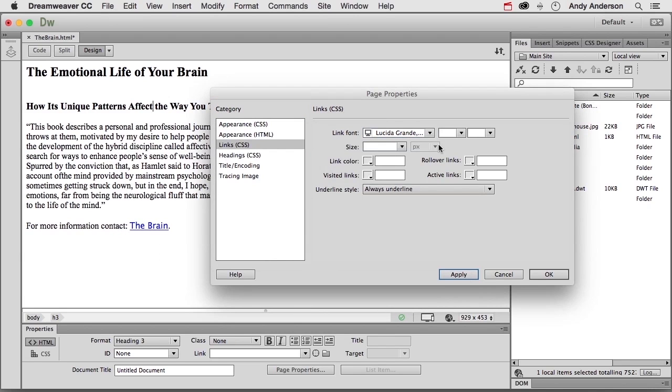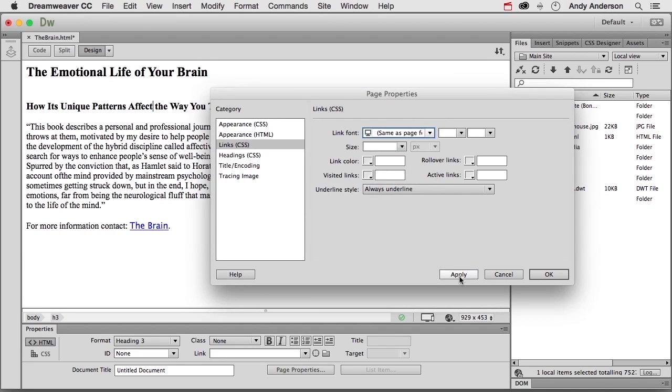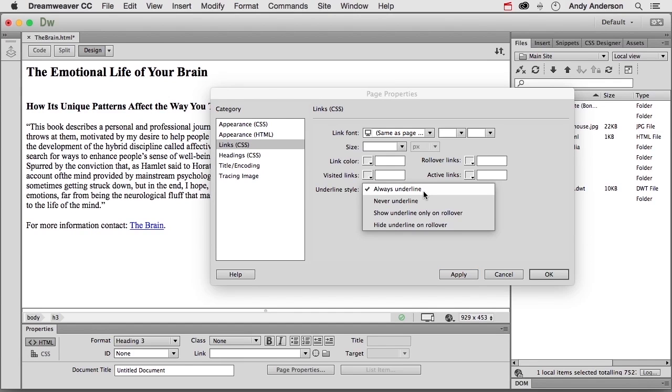Changes the font. Now, typically, I do like to leave that as same as page font, and I'm going to put it back to where it is. We can change the size. You can change the link color when it's visited, when it's rolled over, and when it's active. Now, here's one I do like too. I've been moving away from underlining my links. This is where you do it. If I click here, I can say never underline, show the underline when they roll over it, which is pretty cool, or hide the underline on the rollover.